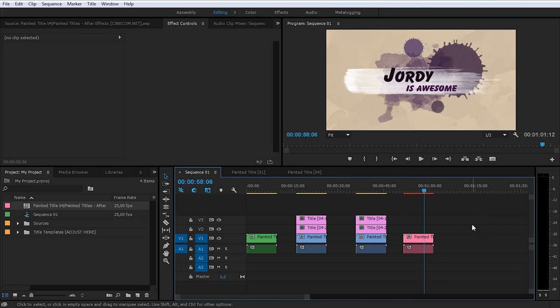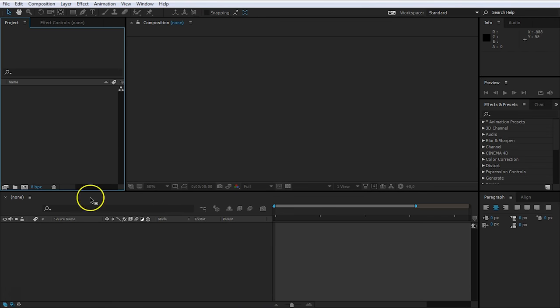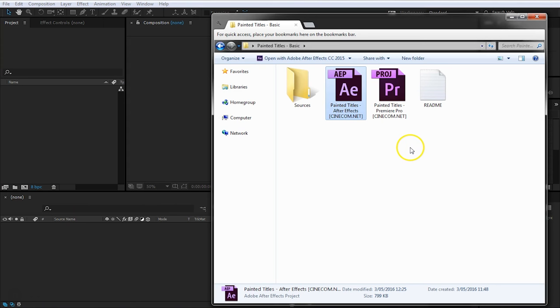So that's a different way on how you can use these templates. But of course, if you would like to change the colors and the text font, etc., then you still need to go to After Effects. But let's have a look now at how After Effects works. Well, basically the same way. Open up After Effects here. We have a project. Let's assume that we're working on something.